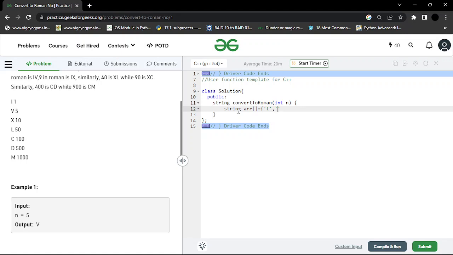Next I have IV, then V, then IX, then X, then XL, then L, then XC, then C. So again, these are strings. I forgot this, I made this a character. This is the effect of Python.